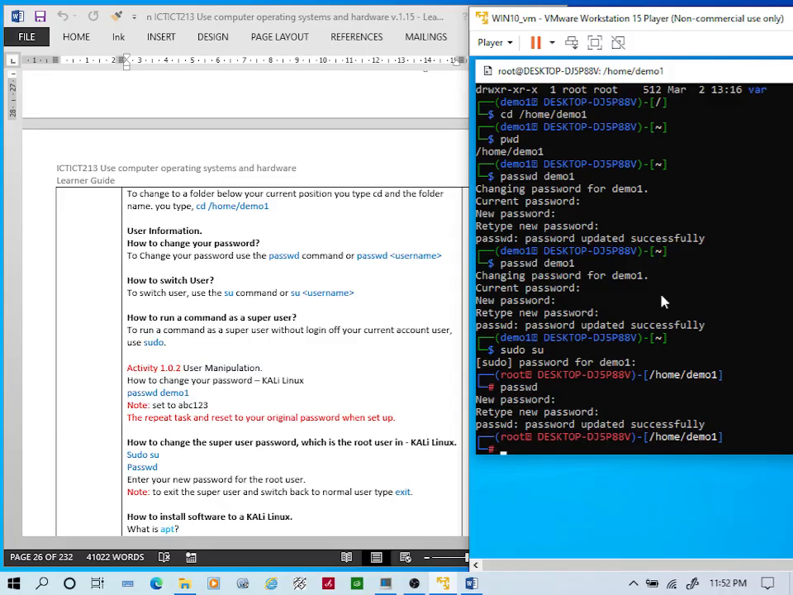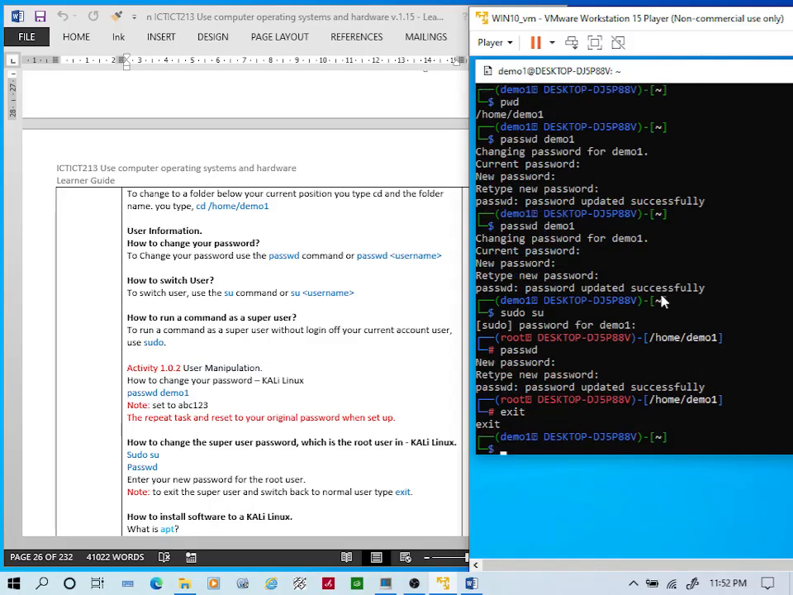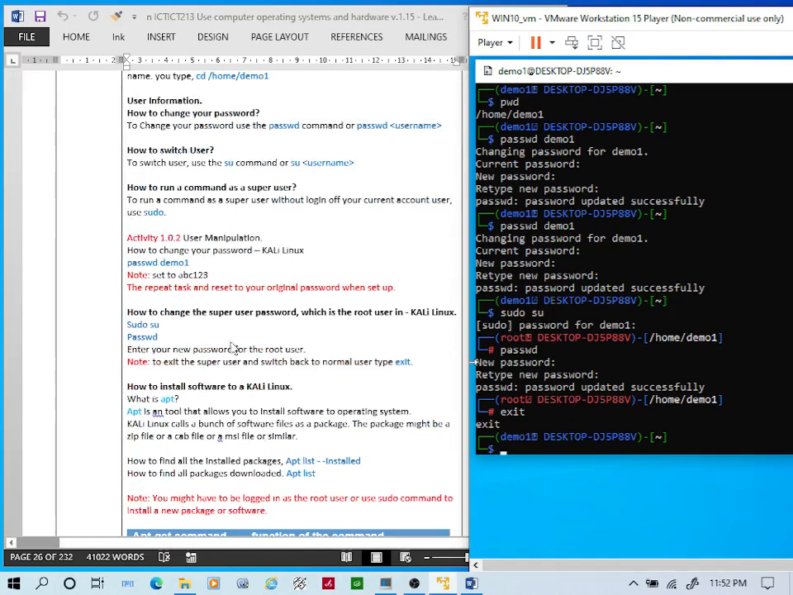Now to exit, we just exit out of the root user because we shouldn't always be logged in as root user. We just type exit and we're back to demo1. So that concludes activity 1.0.2 user manipulation. How to install software to Kali Linux.